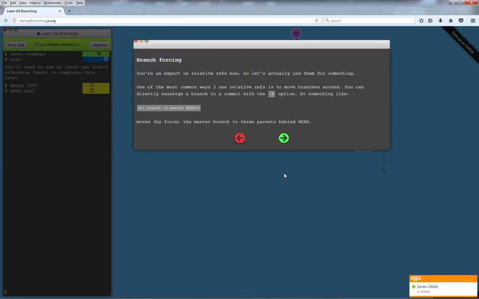Branch forcing. You're an expert on relative refs now, so let's actually use them for something. One of the most common ways I use relative refs is to move branches around. You can directly reassign a branch to a commit with the dash f option, so something like git branch -f master HEAD~3. Okay, I'm going to read this to myself one more time. Moves by force the master branch to three parents behind HEAD.